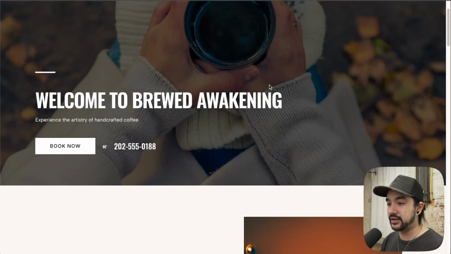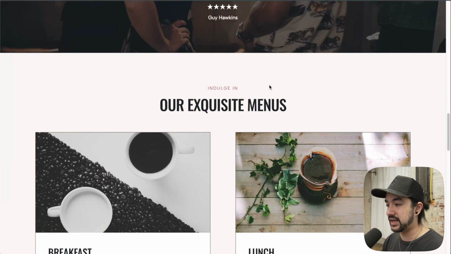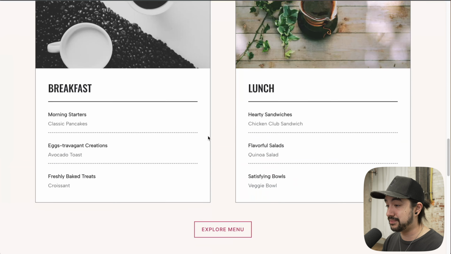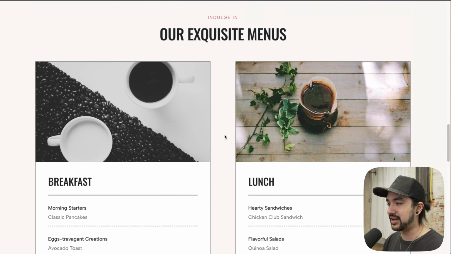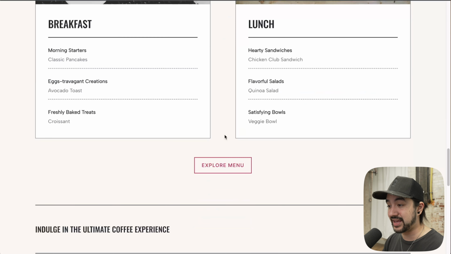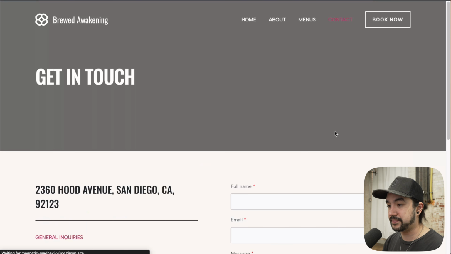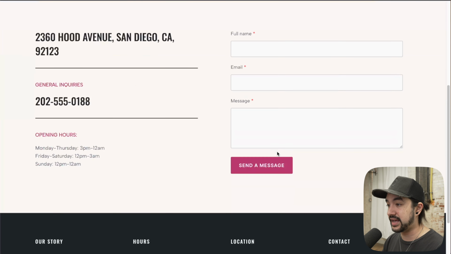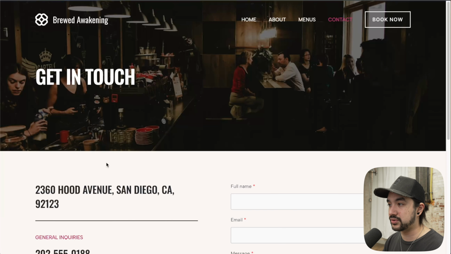Brood Awakening. All right. So off the bat, I like what I'm seeing. I like that it has menus. There was another one that asked me what I was serving, and I think I picked breakfast sandwiches and it didn't give me that, so that's fun. I like that there's a book now button. Let's see. Yep, okay, so it has that. That's all set up. It has our location, has the hours, has the story.